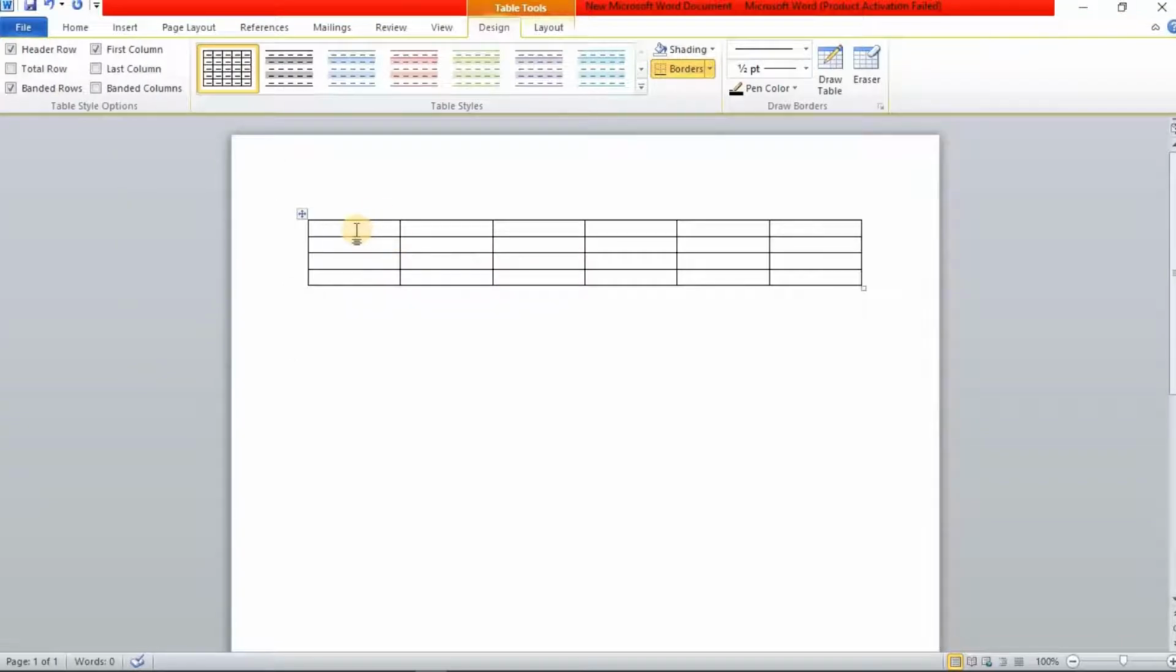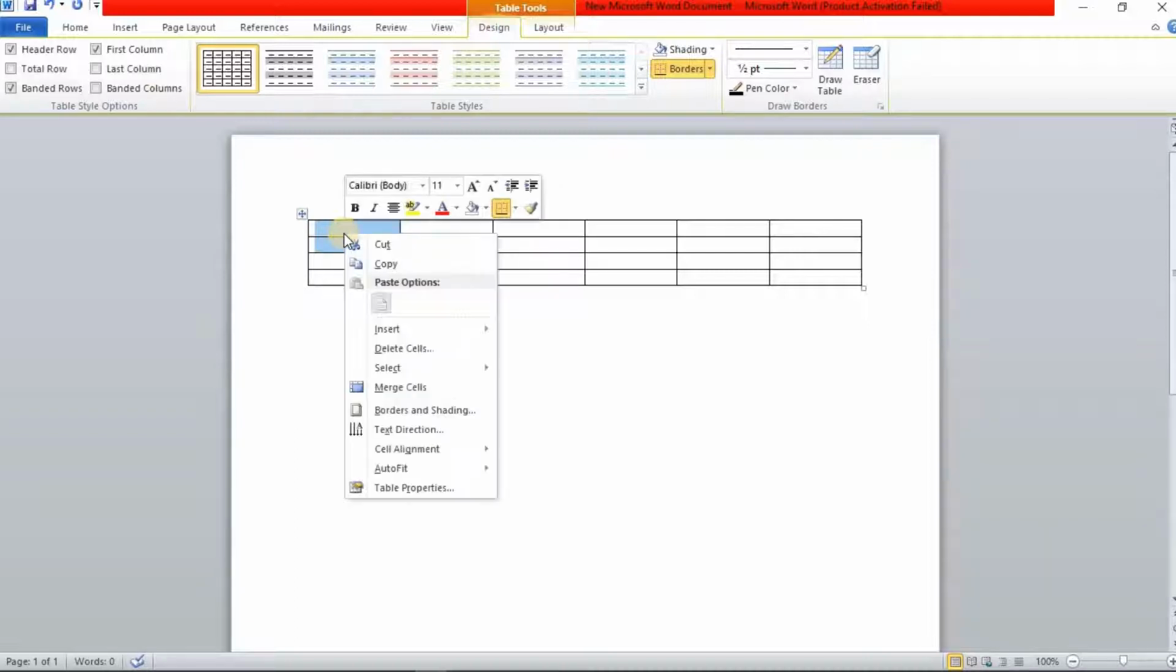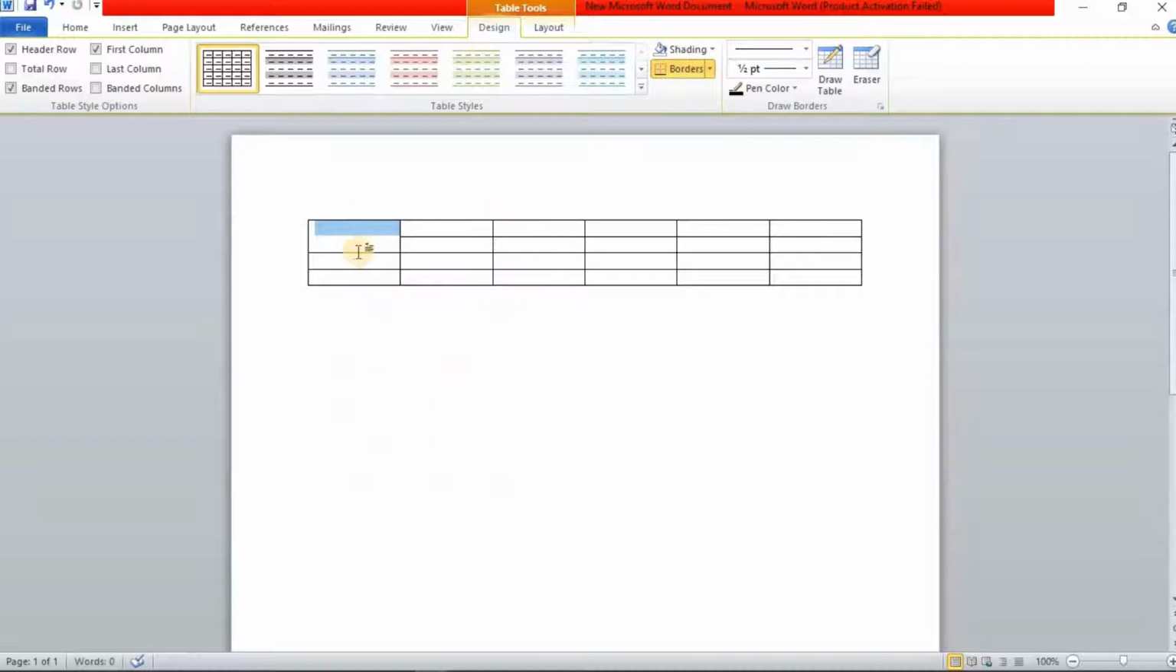In the last video, I showed you how you can merge cells. Let me show it again. You have to select the two rows or columns that you want to merge, then right click on them and click on Merge Cells, and it will be merged. To undo it, press Ctrl+Z.